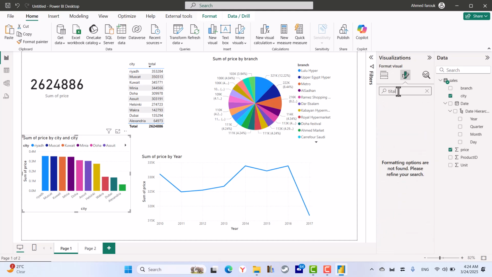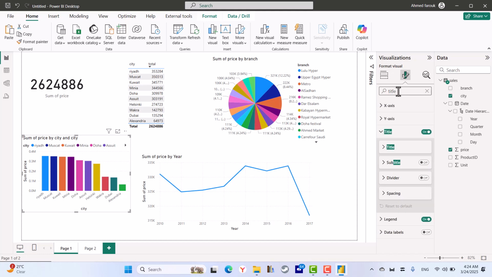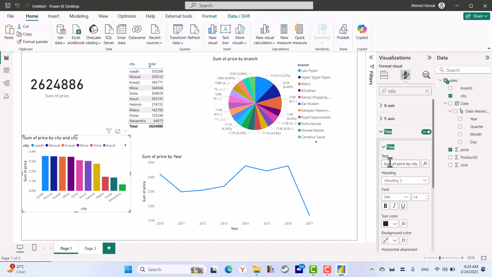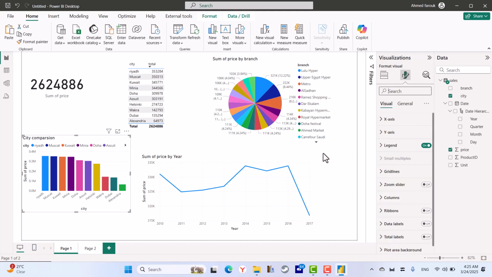Where is the title? There is title. This is the title. Yes, I need to change this one. So instead of sum of price by city and city, I can name it city comparison. So now I have the new name. So one of the easiest ways to control any part of your visualization format, you can use a search.